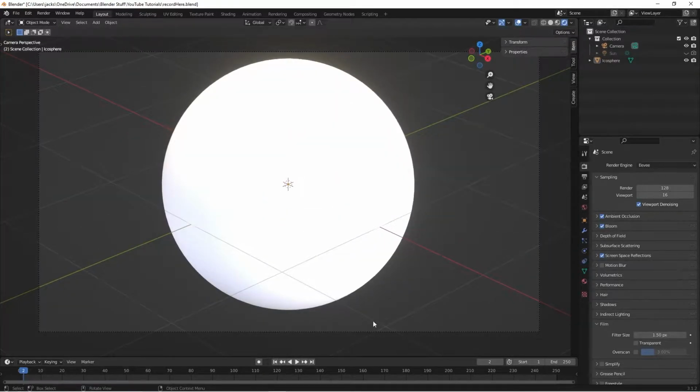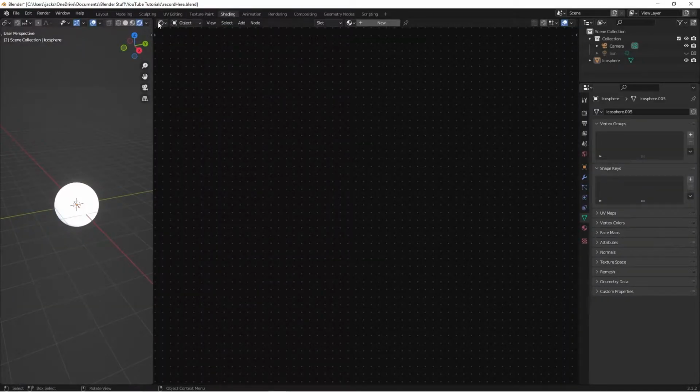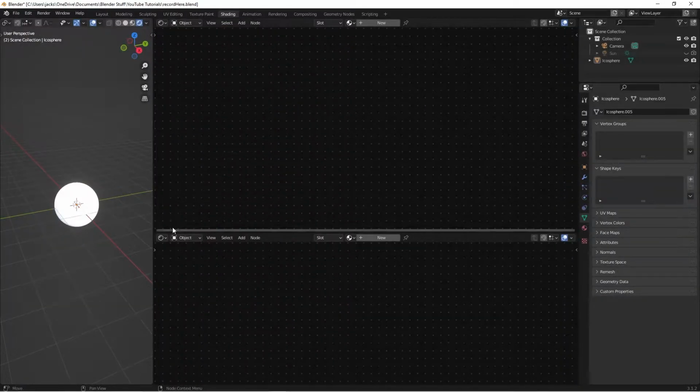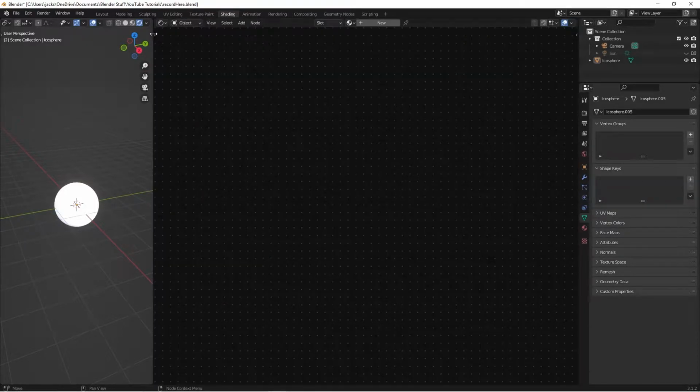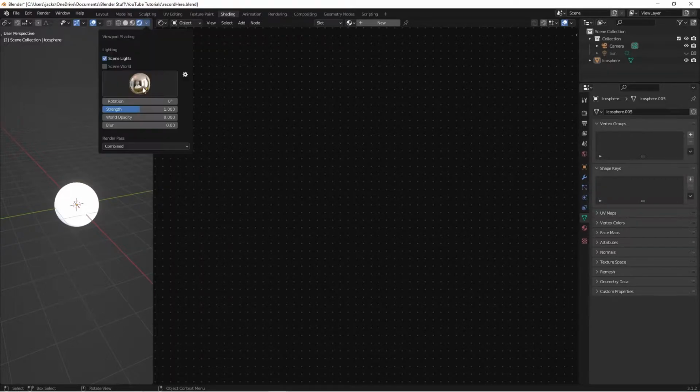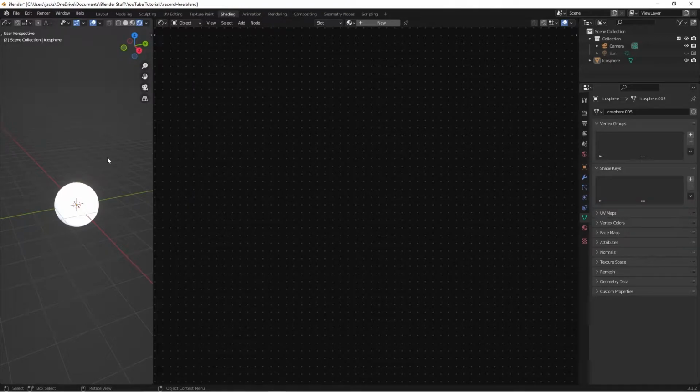So now that we have our scene set up, we're going to head over to the shading workspace. Then to set up your workspace, you can add workspaces like this, subtract them by going on the corner and going upwards. You can do it to the sides and everything, and that's basically how you set up your workspace. I have mine like this. And make sure you go back to rendered preview and have the correct HDRI set with scene world unchecked, and then you should be good to go.